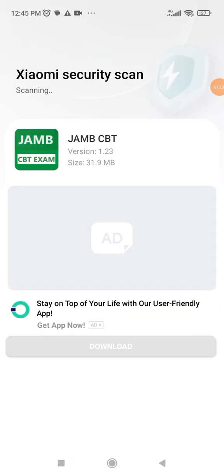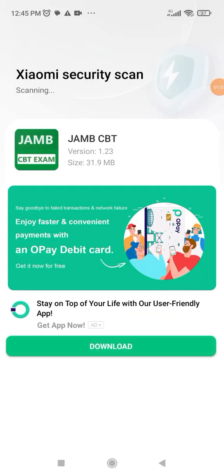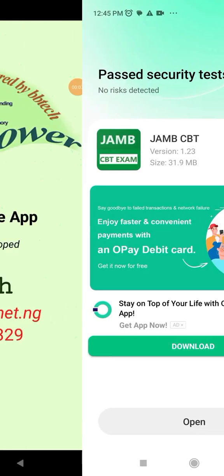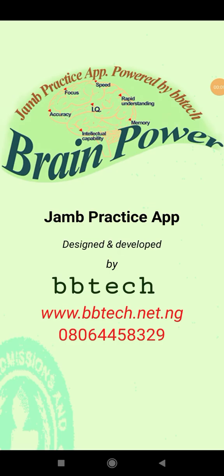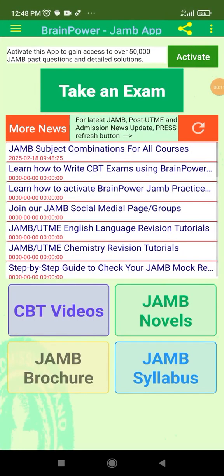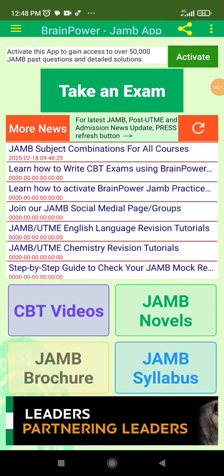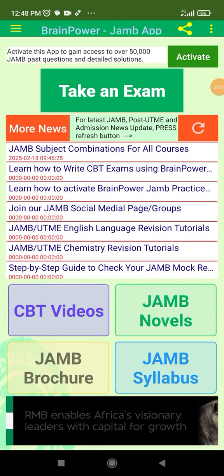Okay, you can see the app has finished installing. So I will just click on open. You can see it's opening the BrainPower JAMB Practice app. The first button there says activate. That is the activate button. But let's just try to practice first without activation.